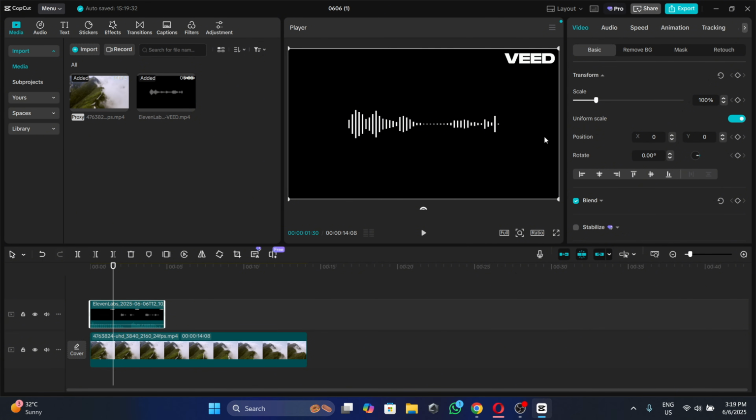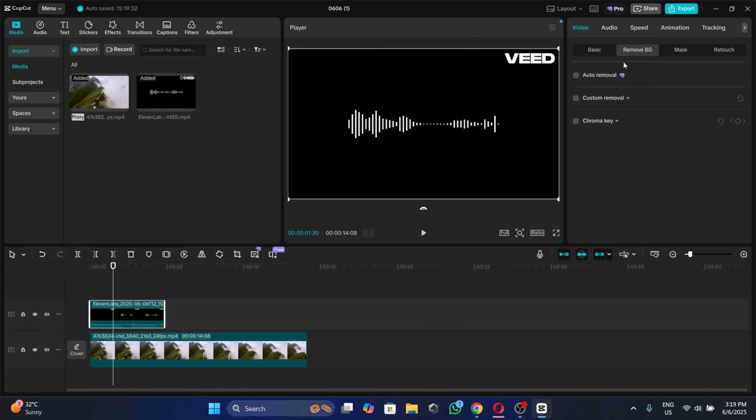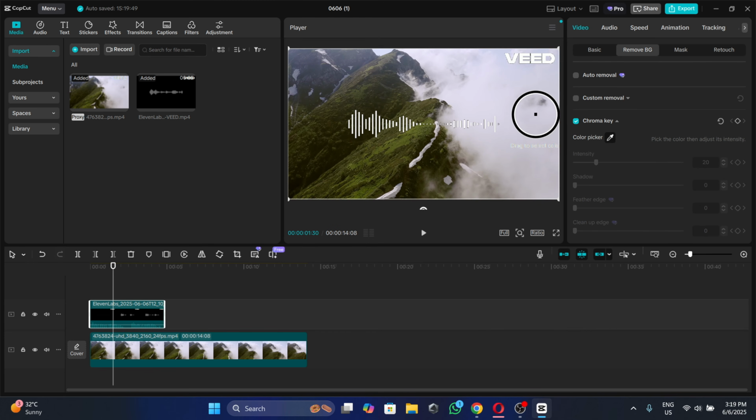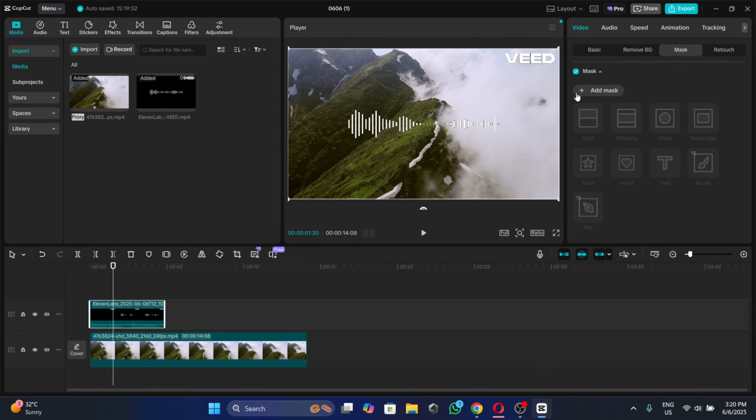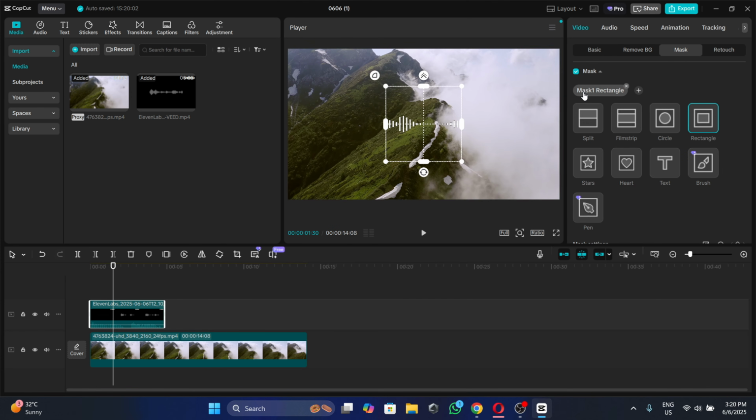So the first step is to go to remove background. Then you're going to apply a chroma key and you're going to pick the color black, like so. And the next step to remove the watermark is to apply a mask. We're going to click on mask, then on add mask, and we're going to use the rectangle one. So let's match our waveform.